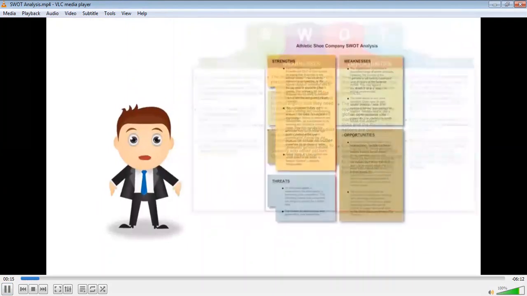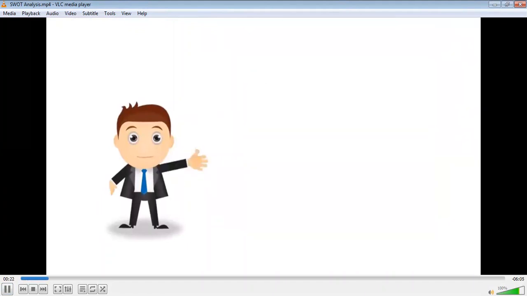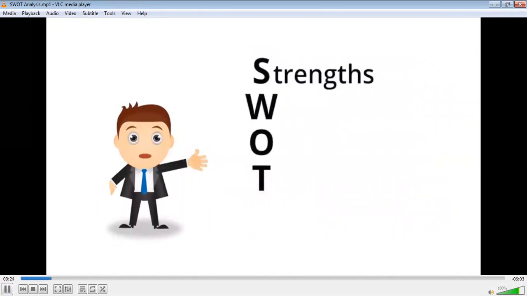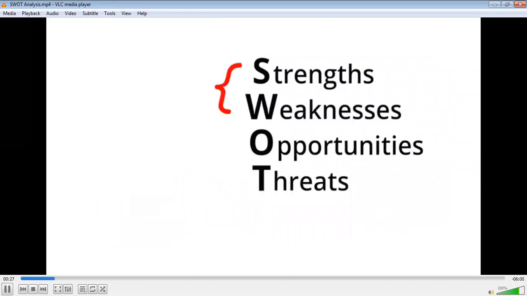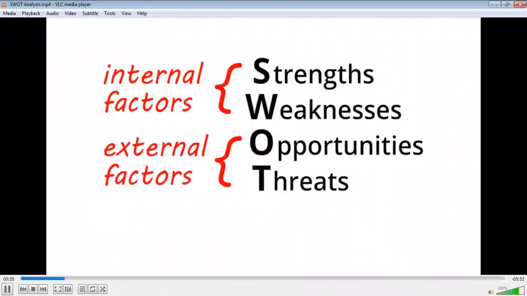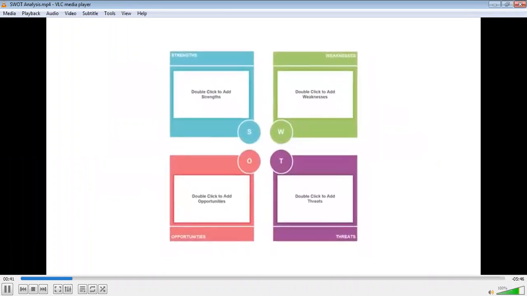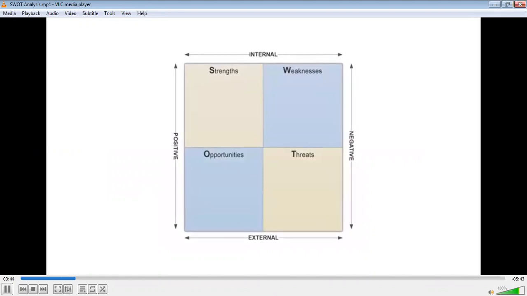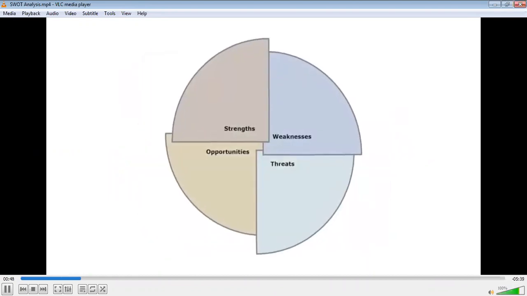SWOT analysis is a key part of any business and strategic plan. SWOT stands for strengths, weaknesses, opportunities, and threats. Strengths and weaknesses are internal factors, and opportunities and threats are external factors. A SWOT diagram analyzes a project or business venture by focusing on each of these factors. It typically consists of 4 boxes, 1 for each area, but the exact shape may vary depending on the design.